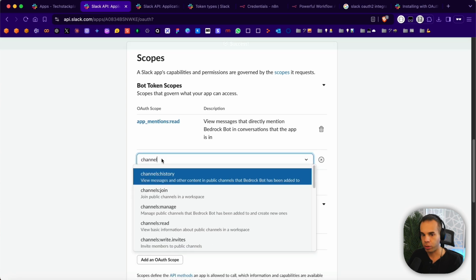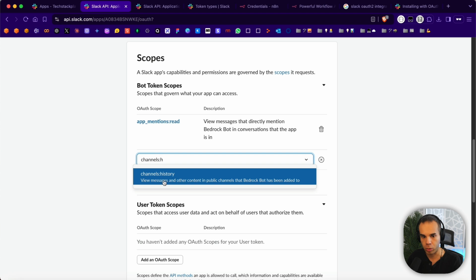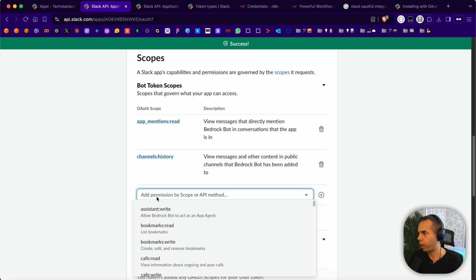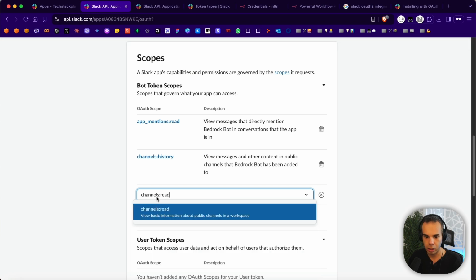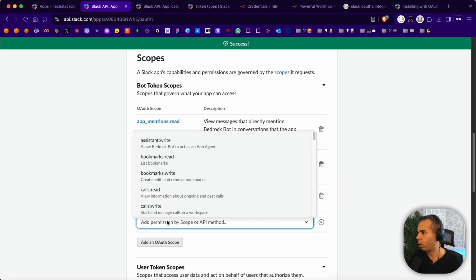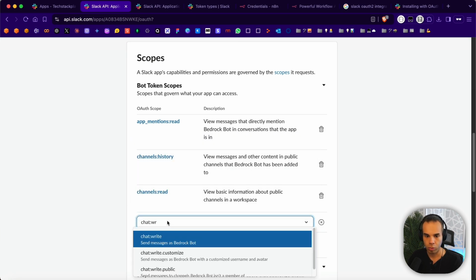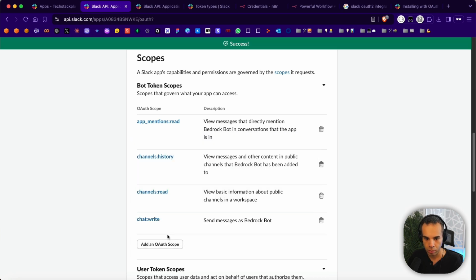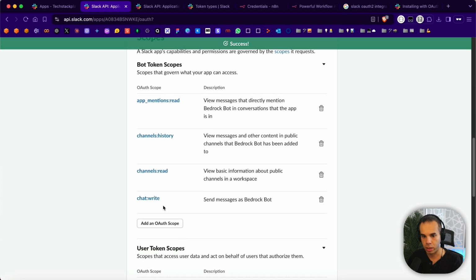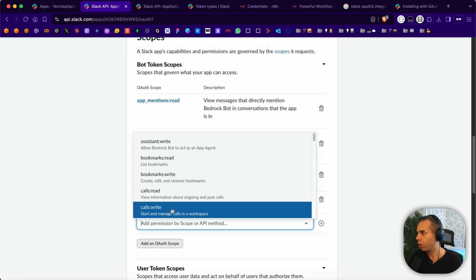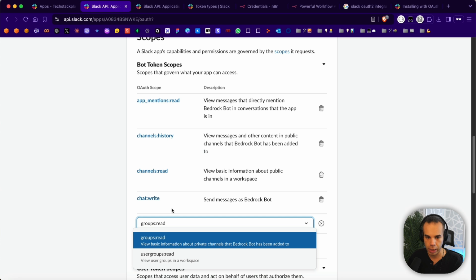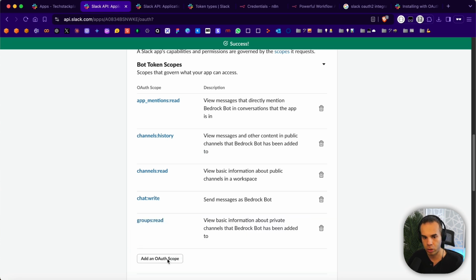We'll also add channels history, and this will allow viewing messages and other content in public channels that Bedrock bot has access to. We'll also add channels read, and that's view basic information about public channels in a workspace. We'll also do chat write, and that allows us to send messages as the bot. We'll also do groups read, and that's view basic information about private channels that Bedrock bot has been added to.